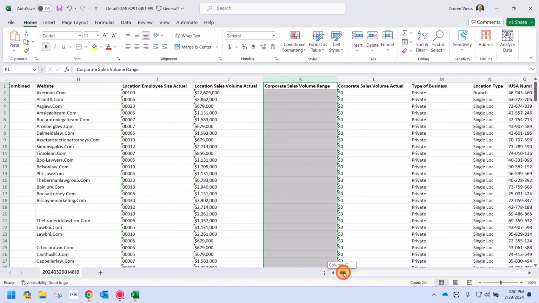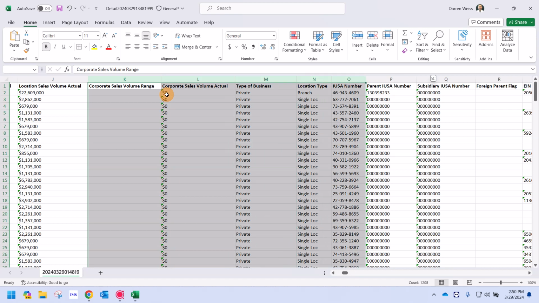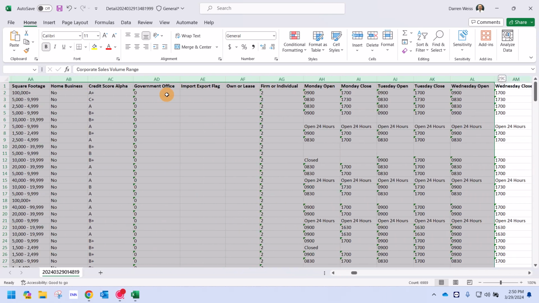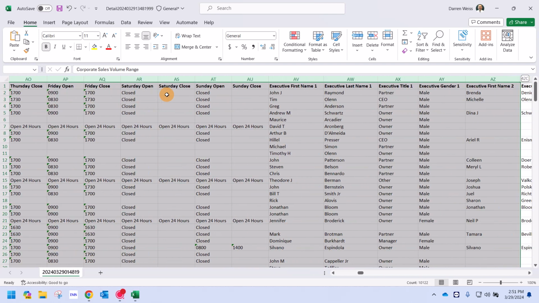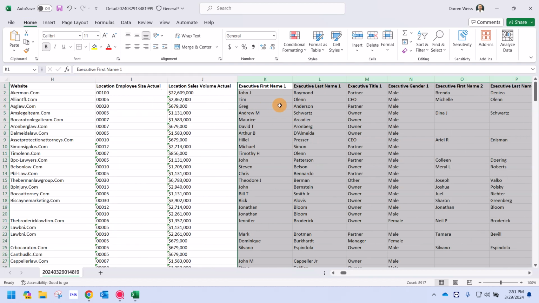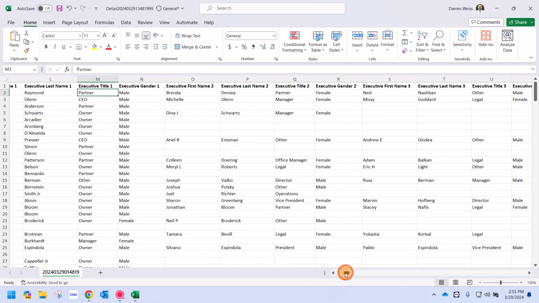But let me scroll over a little bit more. I want to look to see if there are additional contacts. So let me scroll over all these fields I don't need. Here we go, executive first names. Let me delete these other fields before it. So here I have an executive, John Raymond, he's a partner. Over here, another executive number 2, Brenda Dania, a partner. Executive number 3, Ned Nashban, another executive, title undefined.